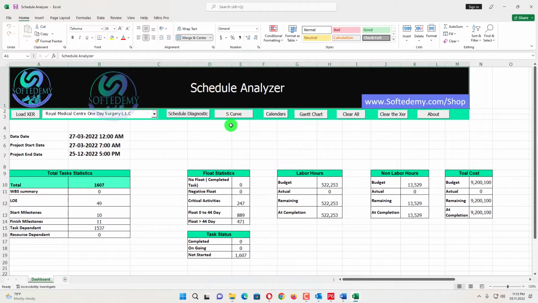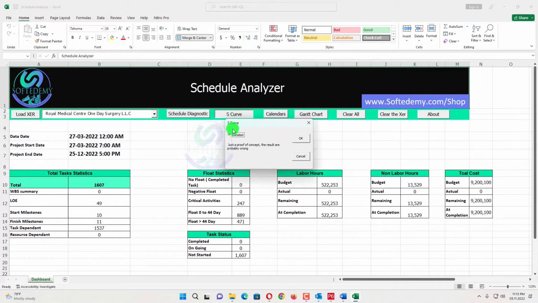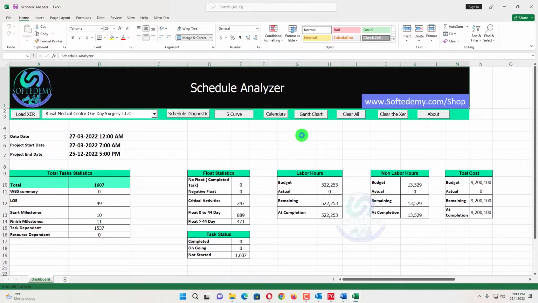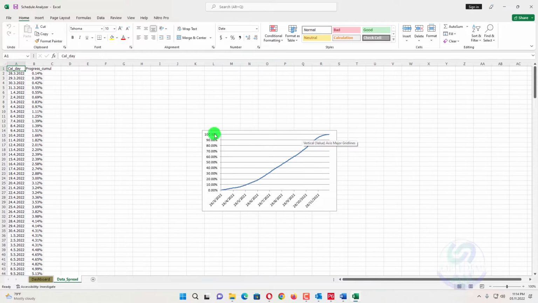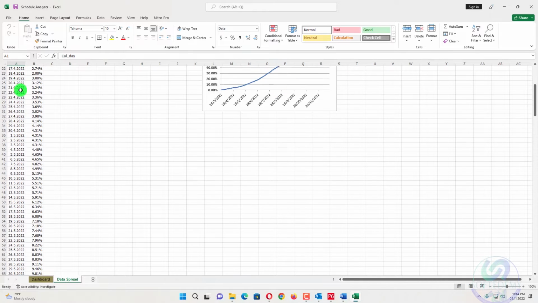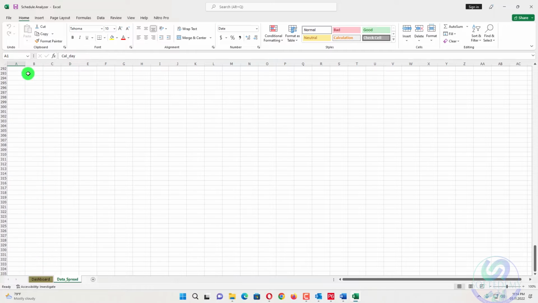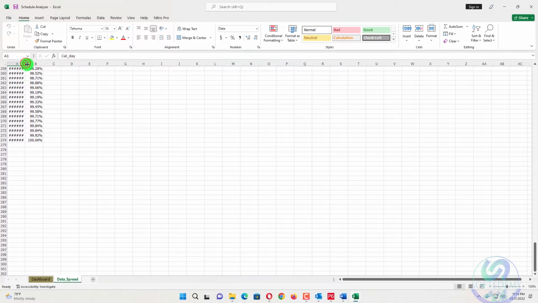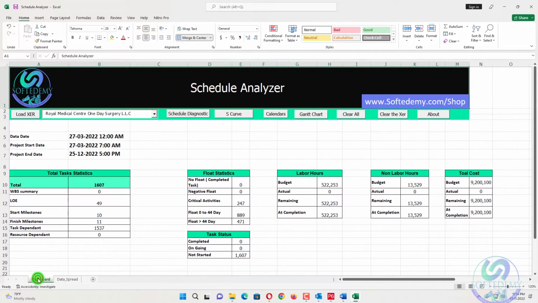Now the next step is S-curve. When you click on S-curve, that S-curve will be based on duration. You can see here duration. So that duration curve is accurate if you analyze it with the comparison of time. You can see here my project started on 28/3/2022 and finished on 25/12/2022. Here it's also written the same.